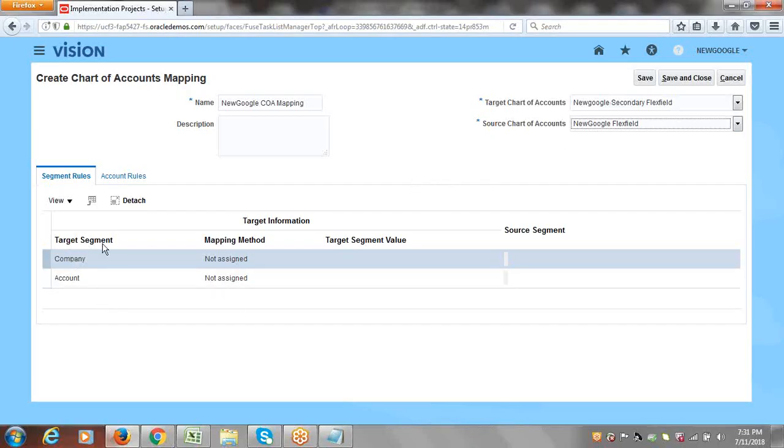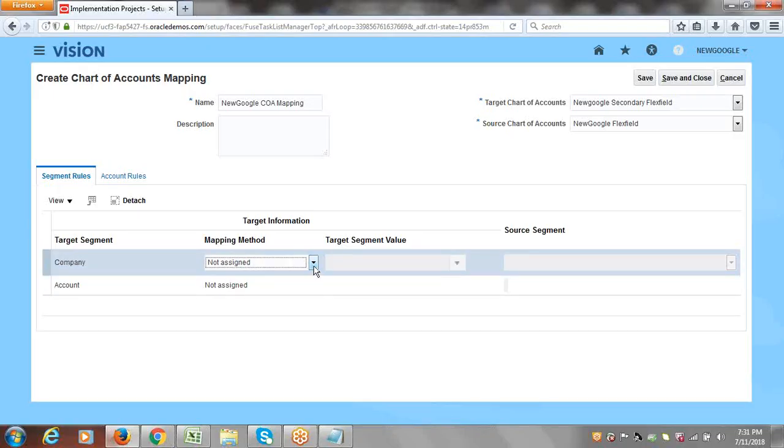So in the target chart of account, we have two segments. Target segments are two: company and account. Now we'll just go and do the mapping. Just click on this mapping method and say copy value from source, and for the target, the source segment we have to specify.